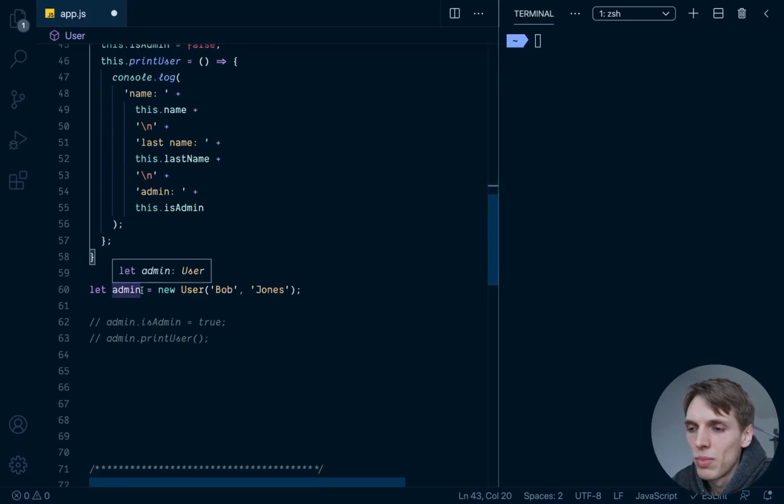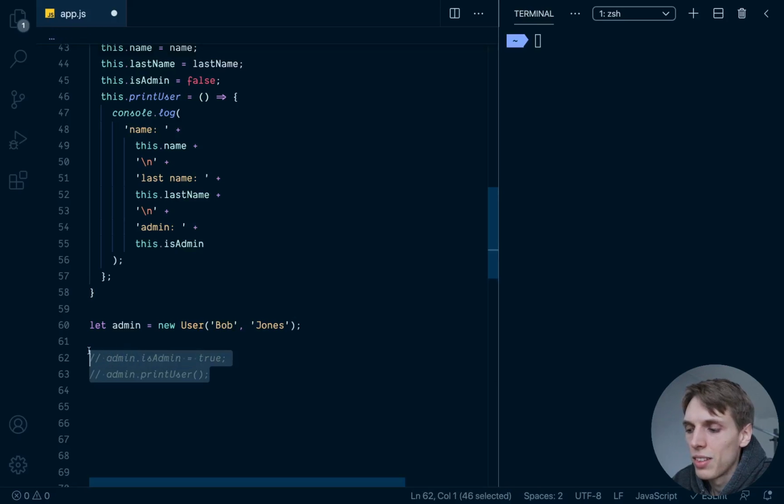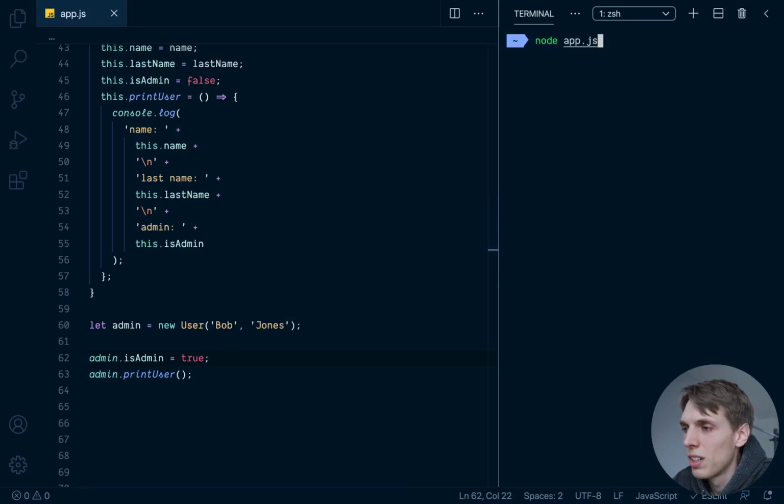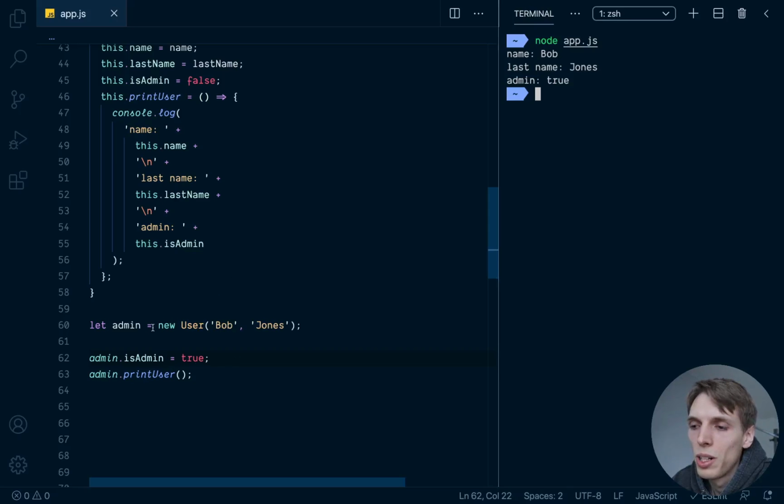And here I'm assigning the admin to our new constructor with the Bob and the Jones. And so again, the same story. If we wanted to run this code, I'd say node.js. As you can see, I'm printing the user because I'm accessing the properties of this inside our newly created object, admin, right? So the same story.